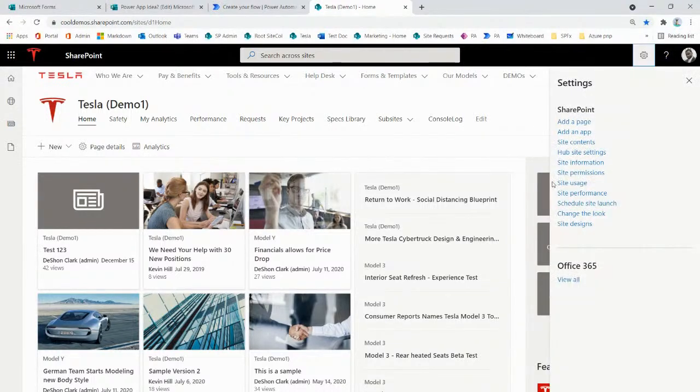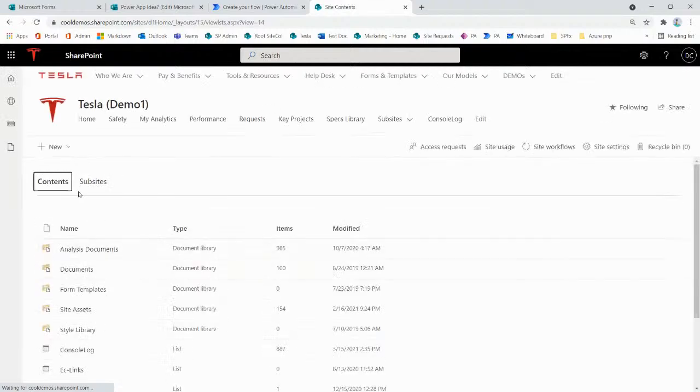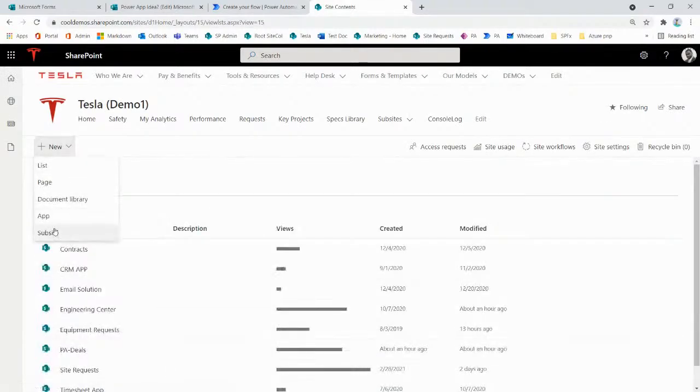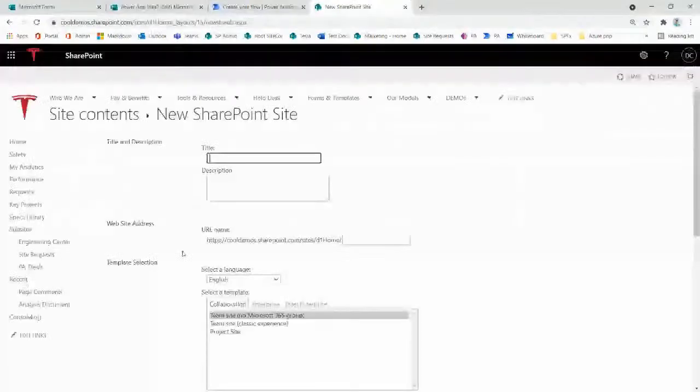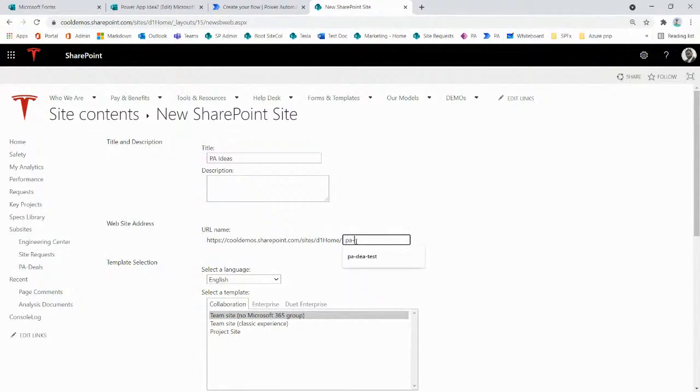So let me just go right here while we're on the root site. I'm gonna create a subsite. And the reason why I do this is that it gives me more control, and it helps with security and permission management. So here I'm gonna do PI ideas.